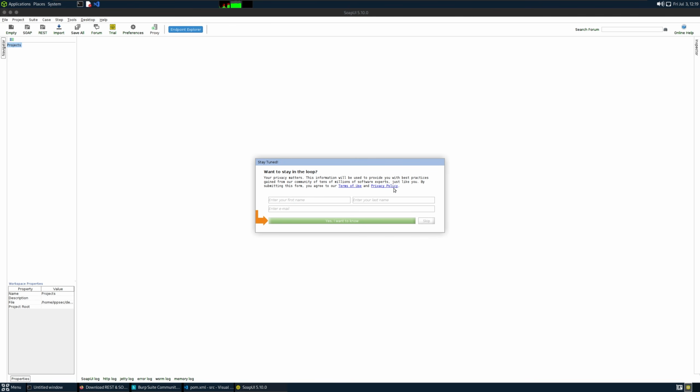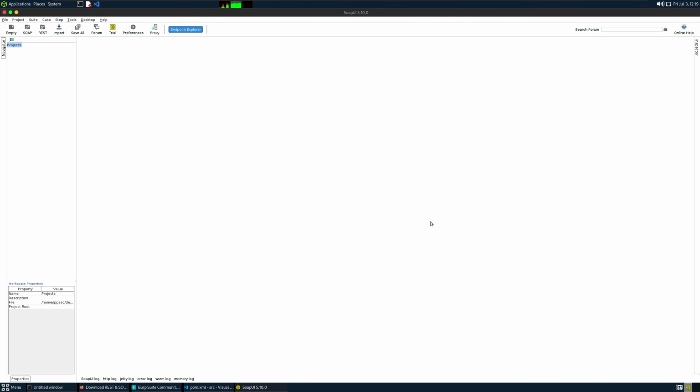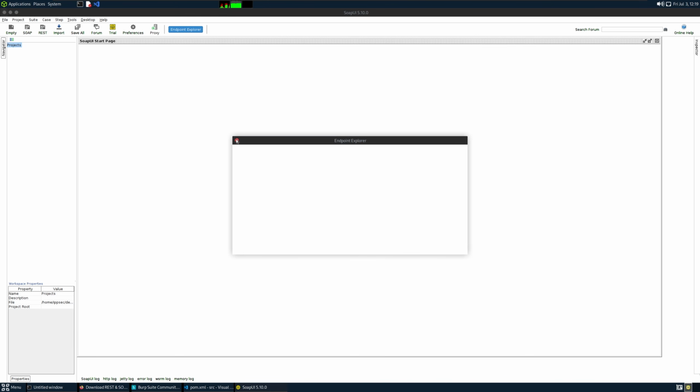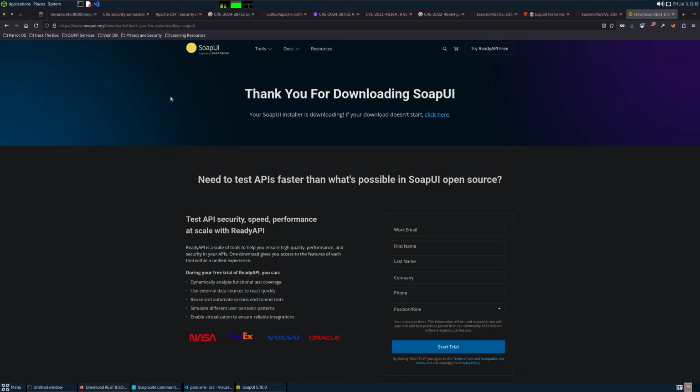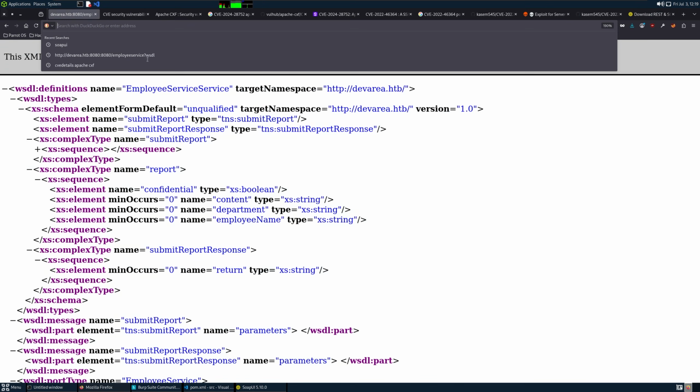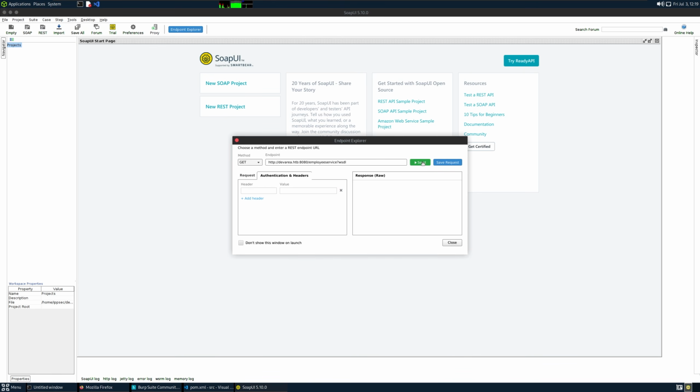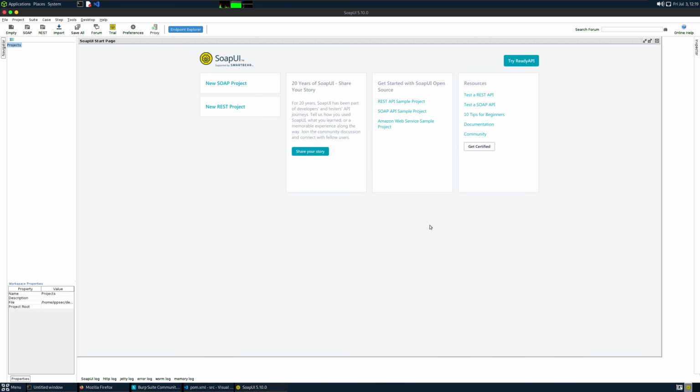So now it is opening. Yeah, skip this. Let's see. Choose a method, enter REST. It's been a while since I've used this. I think this endpoint could be this WSDL, right? Send. Save. No. Close.